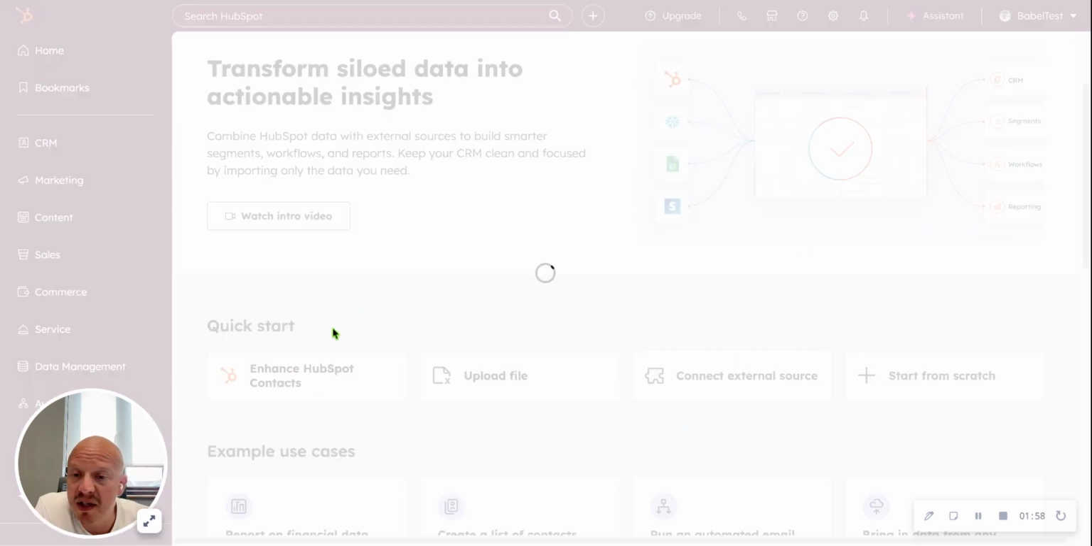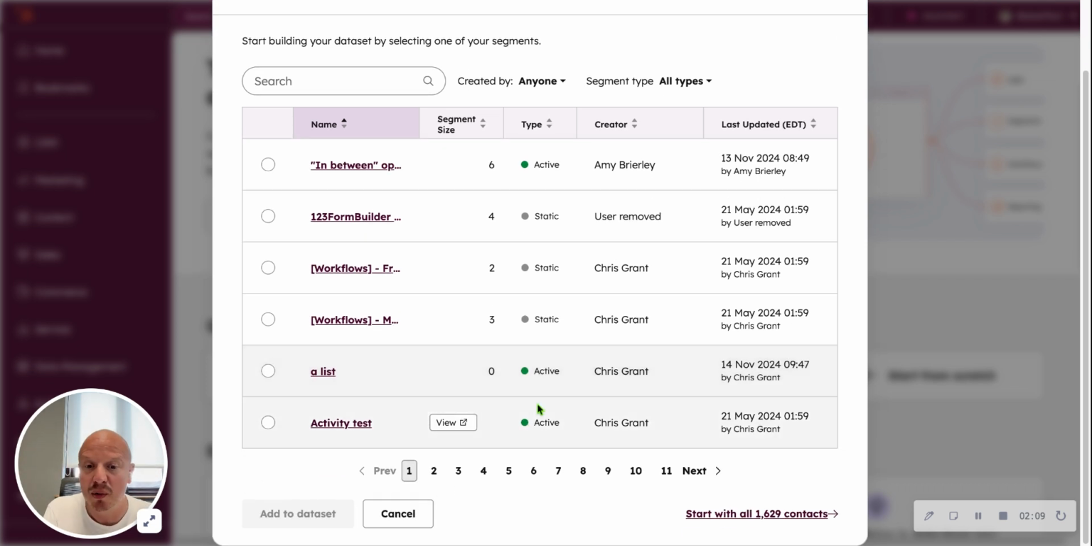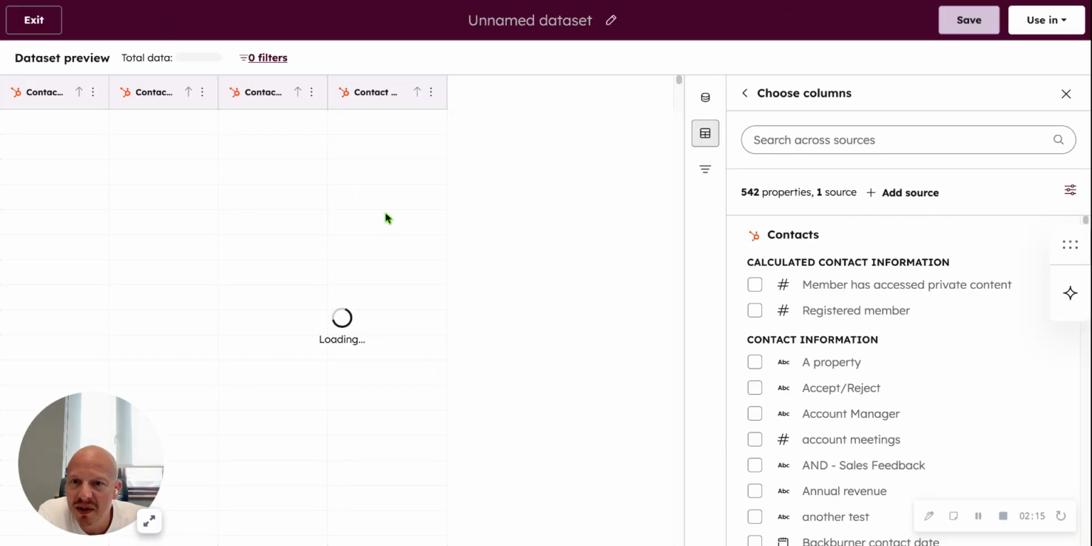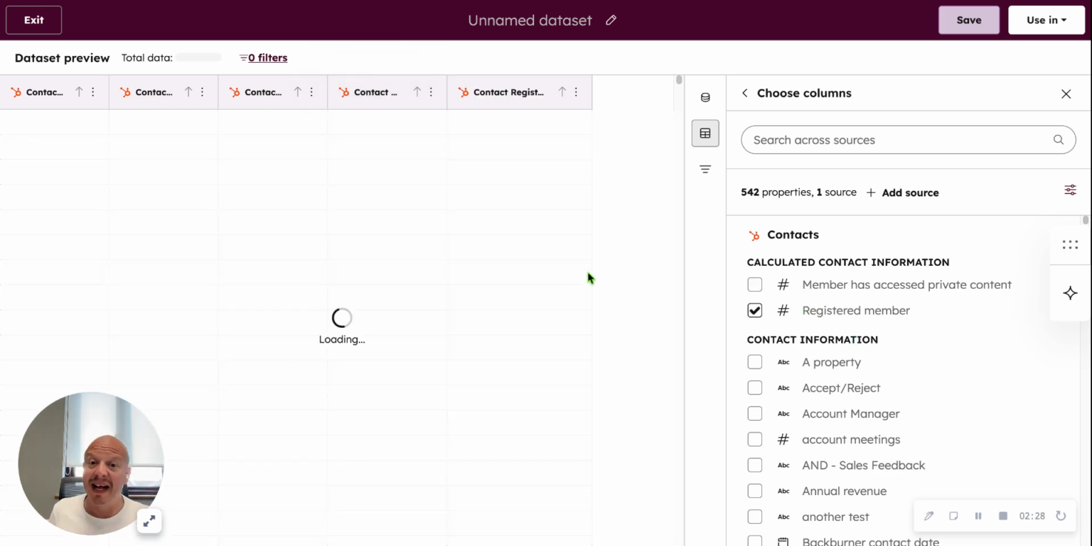We can, let's see what happens when we enhance HubSpot contacts, and we can use a segment. And for anybody that missed it, lists, what used to be called lists, are now called segments. I'm actually quite excited by that. And let's say I'm going to start with 1,100 contacts. It's giving me a list of first name, last name, email, and contact phone number. And I can add columns.